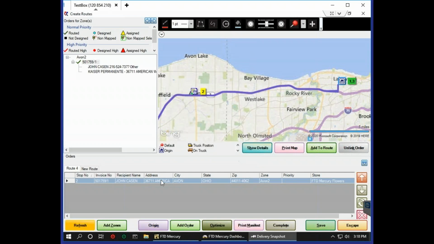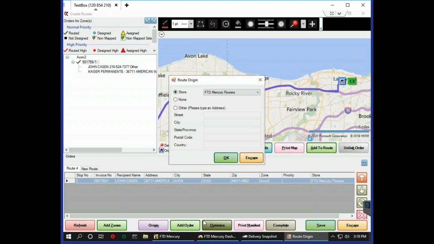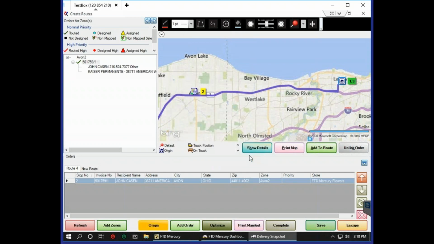And if you want to originate from, say you have a design center somewhere else, you can put the design center address and it'll go from there. Does that answer your question? All right. Yep, that's good.